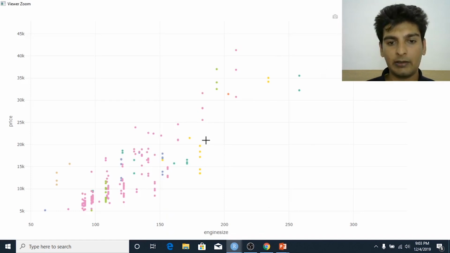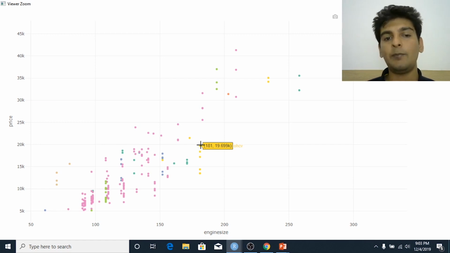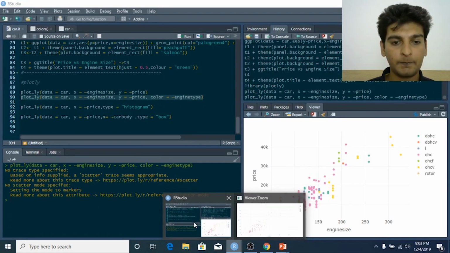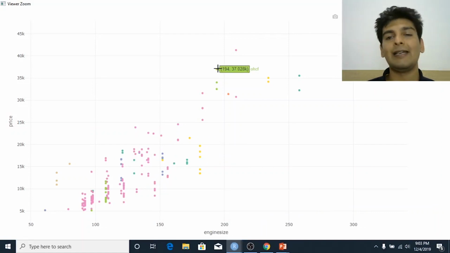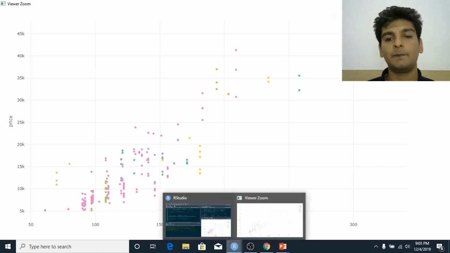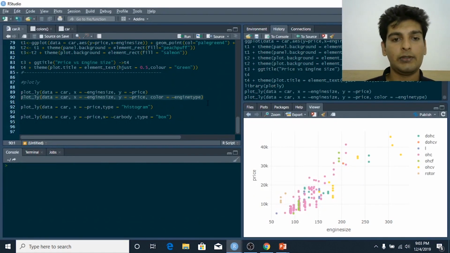Now let me put my cursor over here. So this gives you three things. First is the engine size, which is 181. Next is the price, which is 19,699. And then you have the type of engine. As you see, this is OHCV. Similarly, if I put my cursor over here, the type of engine is OHCV, the engine size is 194, and the price of the car is $37,000. Right? So this was a scatter plot.